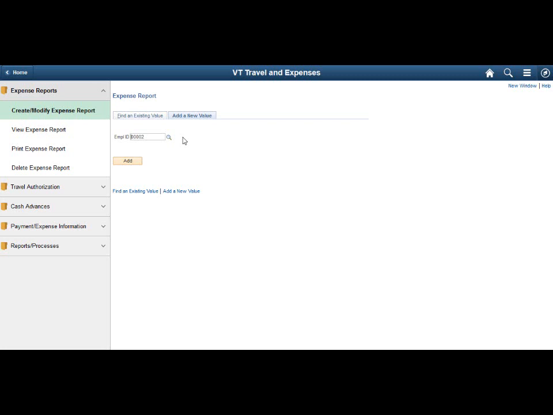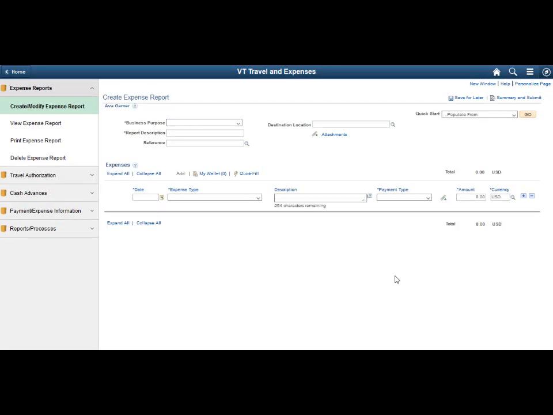The page defaults to the Add a New Value tab, and your employee ID number is preloaded. Click on Add. The Create Expense Report window opens. Required fields are indicated by an asterisk. Some departments require that you enter a reference. Your expense coordinator will let you know if you need to.